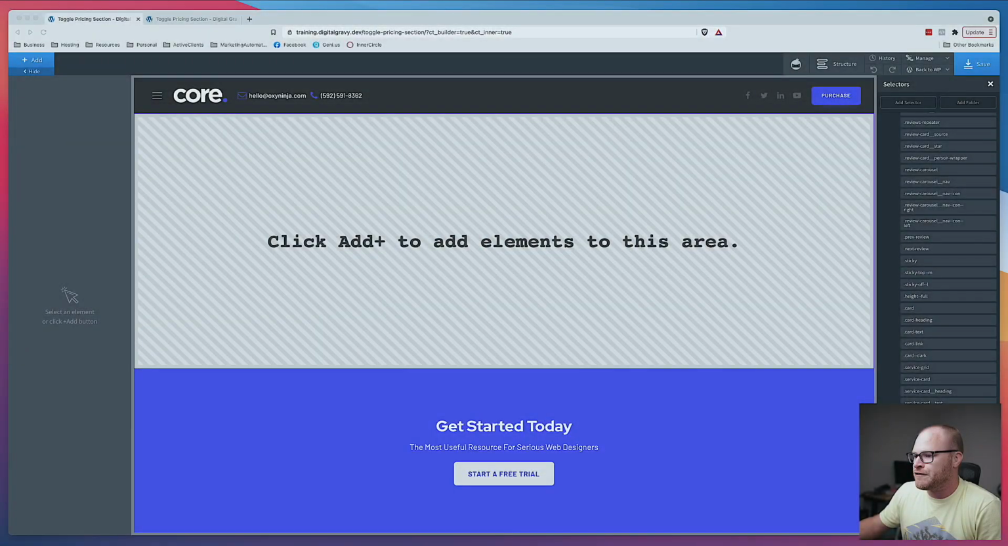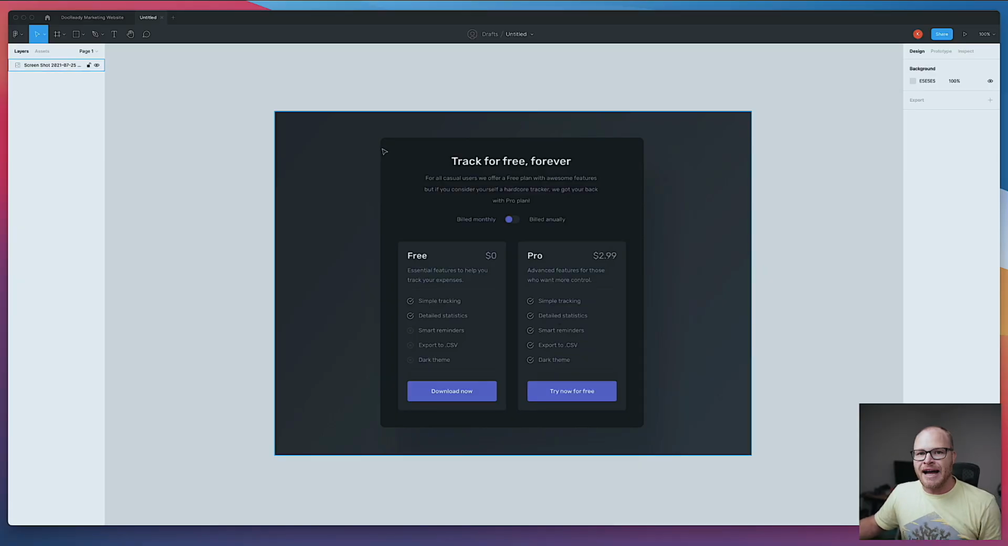We're going to be building a pricing section in Oxygen. And this pricing section, let's go ahead and take a look at it inside of Figma here. This isn't designed in Figma, by the way. I found one online that I liked and thought would be good for this tutorial. I screenshotted it and threw it into Figma just so I can flip back and forth very easily to reference it. But this is it right here. It's a dark mode style modern pricing table.